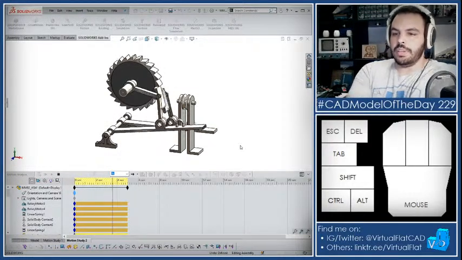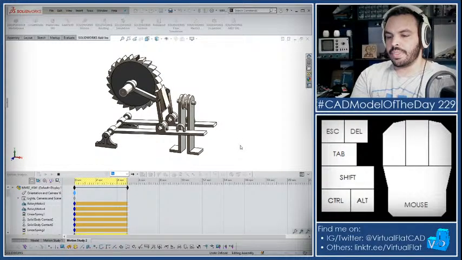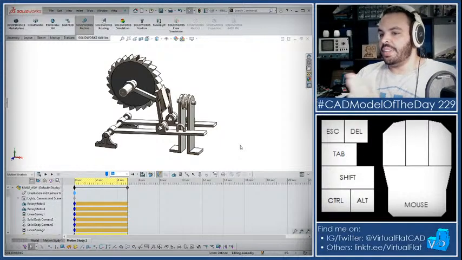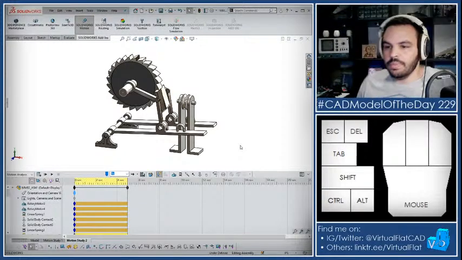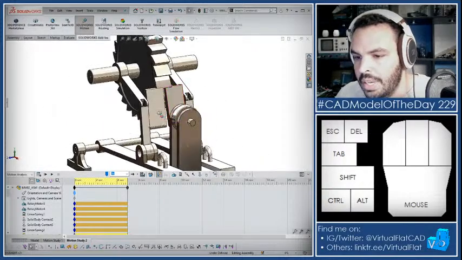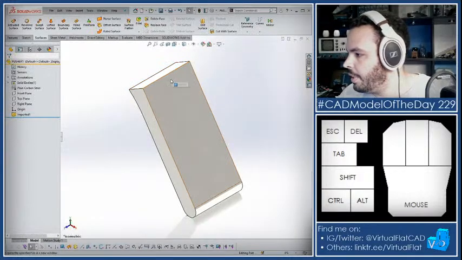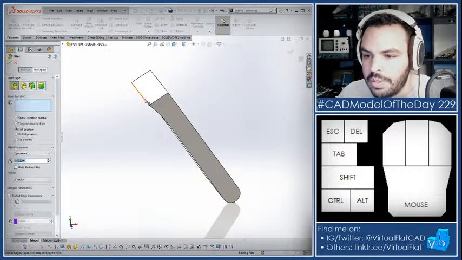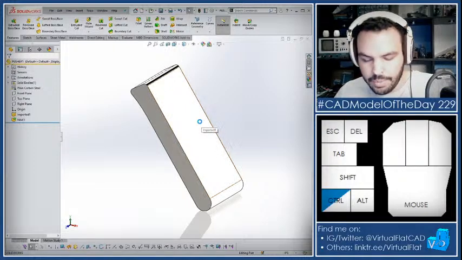Wow, this thing is nutty. I'll be first to admit that. All right, so as far as cleanup, yeah, I could turn these linkages down. I think I'm just going to fillet these. The motion study doesn't pair well with very sharp corners, so I'm just going to do that.